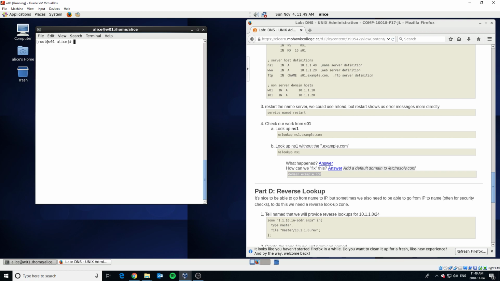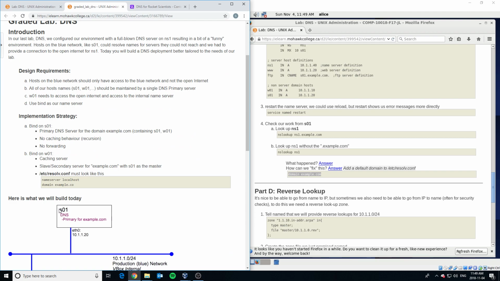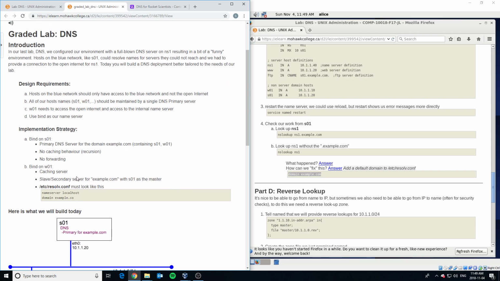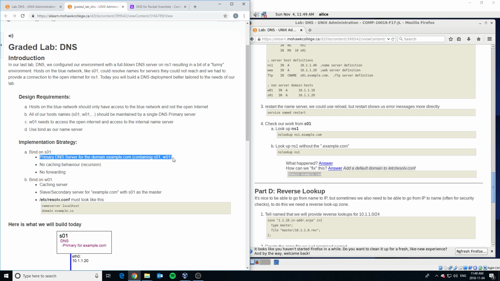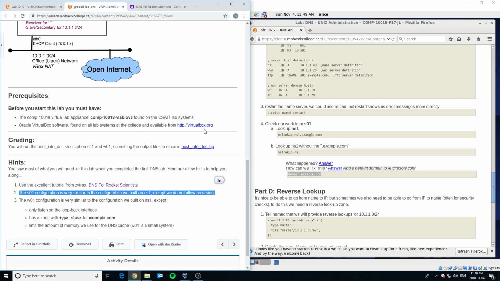So there we go. So let's just really recap what we did. Basically, I've completed everything with SO1. I've made sure that is the primary. We call it the master, but it's the primary. There's no caching behavior. The recursion, we said no. We didn't have to worry about forwarding, because like I told you, it's just a setting that you have to put in, but we didn't have to do anything for it. It's just automatically no forwarding, so that's good. And then down here it says the configuration is very similar to the NS1 configuration, except we don't allow recursion, which we already talked about. So we're done. Everything on SO1 is done. It's perfect. It's good to go.